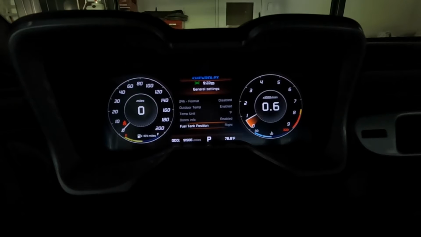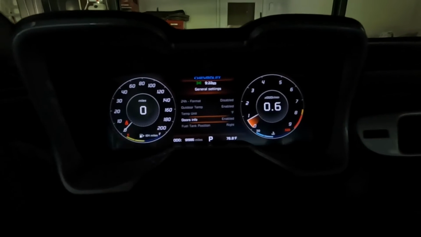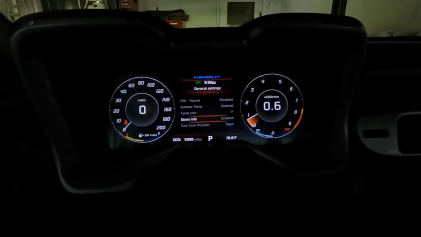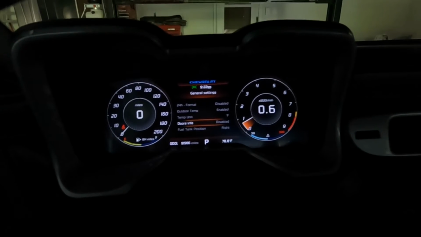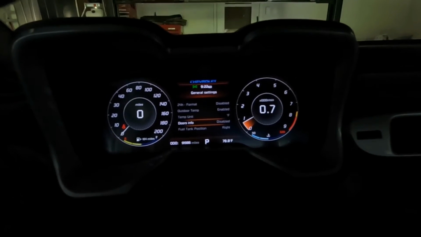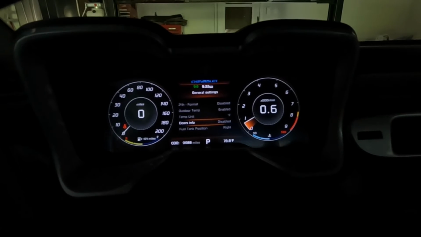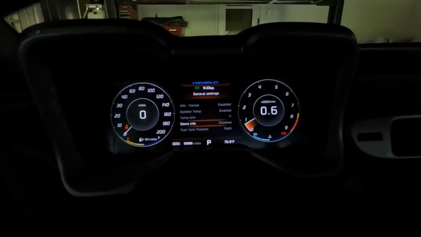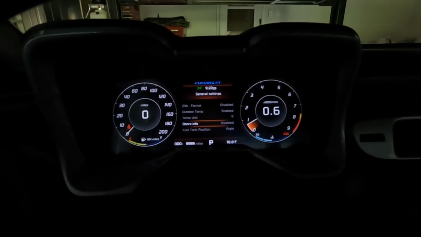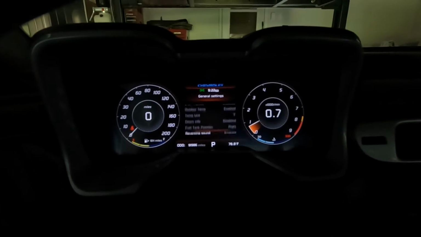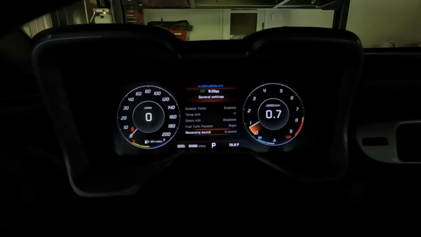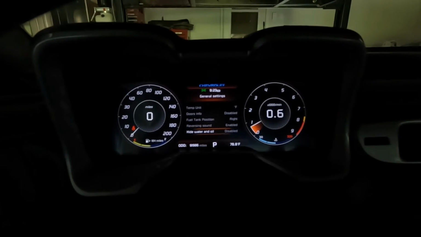Doors info enabled. So when you open the door, it's going to tell you which doors are open. Now on the 2014 and 2015, that does not work. Some coding's different. They're trying to update and figure that out. They just haven't so far. So tank position on the right, you could switch them. So obviously these are on the right. Reversing sound enabled.